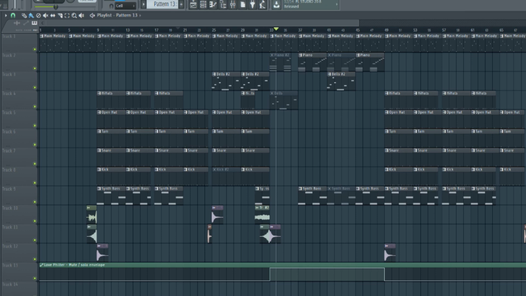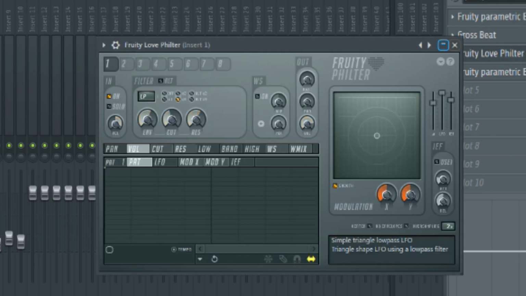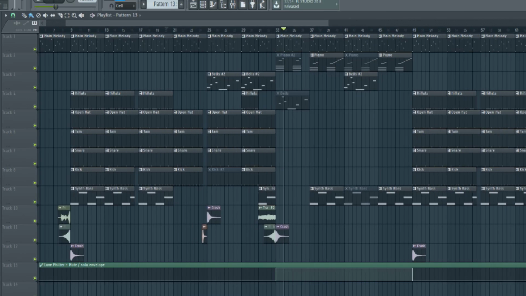And the next part, I'm going to show you how I use this piano, and I also use this Fruity Love filter to make it sound like the main melody is underwater almost, and it's actually a part of Fruity Love filter, and it's on the main melody. It's actually right here, and I created an automation clip so I could make it come in at a certain time, like right here. And as you can see, it's that green portion right there.